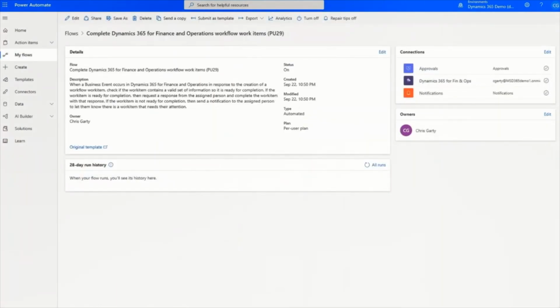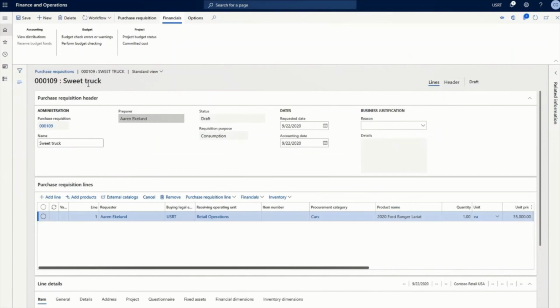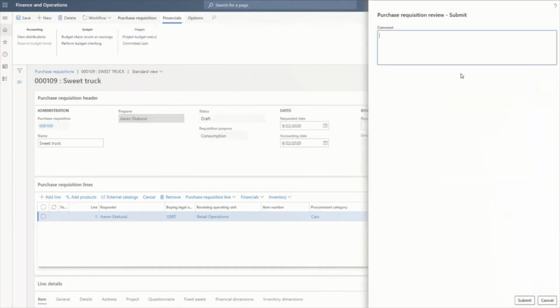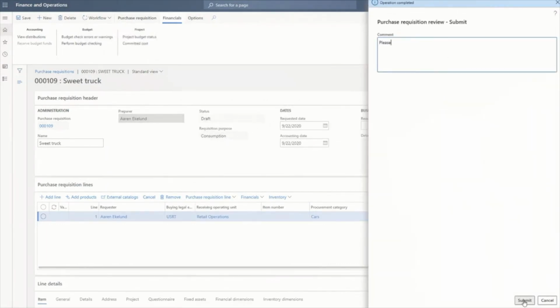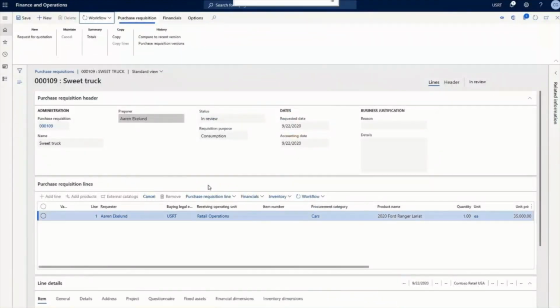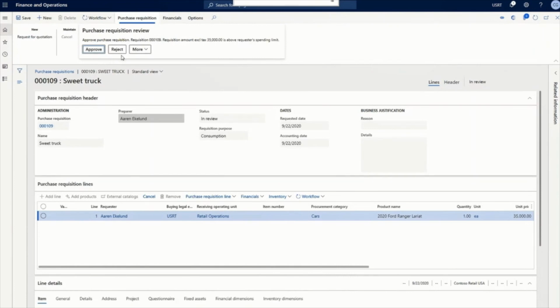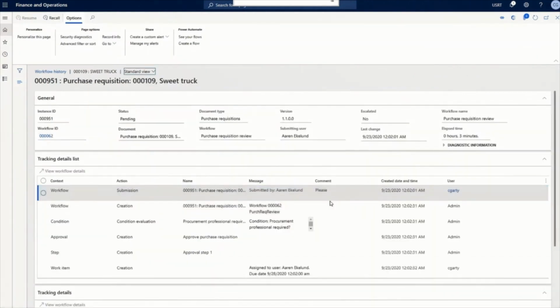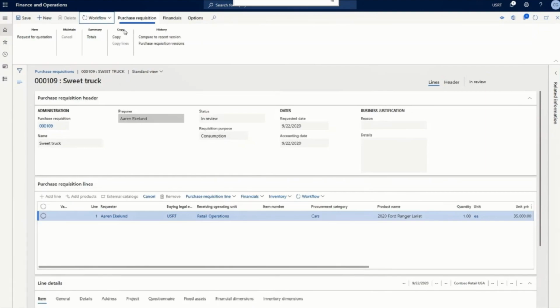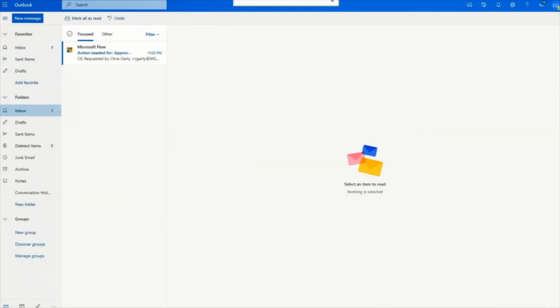Now that the flow is set up and ready to go, we can go back in. We've got a purchase requisition here for a Ford Ranger Lariat. We're going to submit that. And then in the comments box, we're just going to put a little comment in there. Great. And then sometime later, we can come back and approve within finance and operations. Or in this case, we're just going to have a look at the workflow history and see that the work items were assigned to all of those 3 users that we had set up in the workflow configuration.